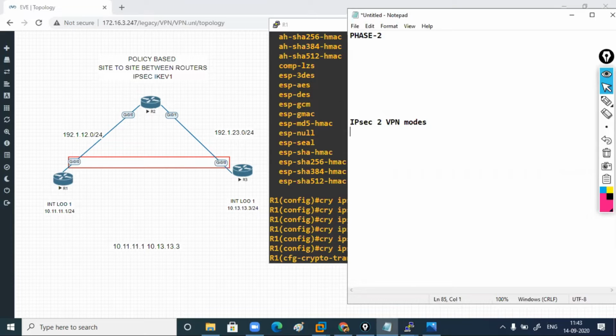Your voice is very low. Can you hear me now? Hello? Yes, I can, please. Okay, in phase 1 we will have main mode, and phase 2 we have quick mode. No, those modes are basically phase 1 and phase 2 things. I'm talking about the VPN mode. Okay, the tunnel and transport mode you're talking about.